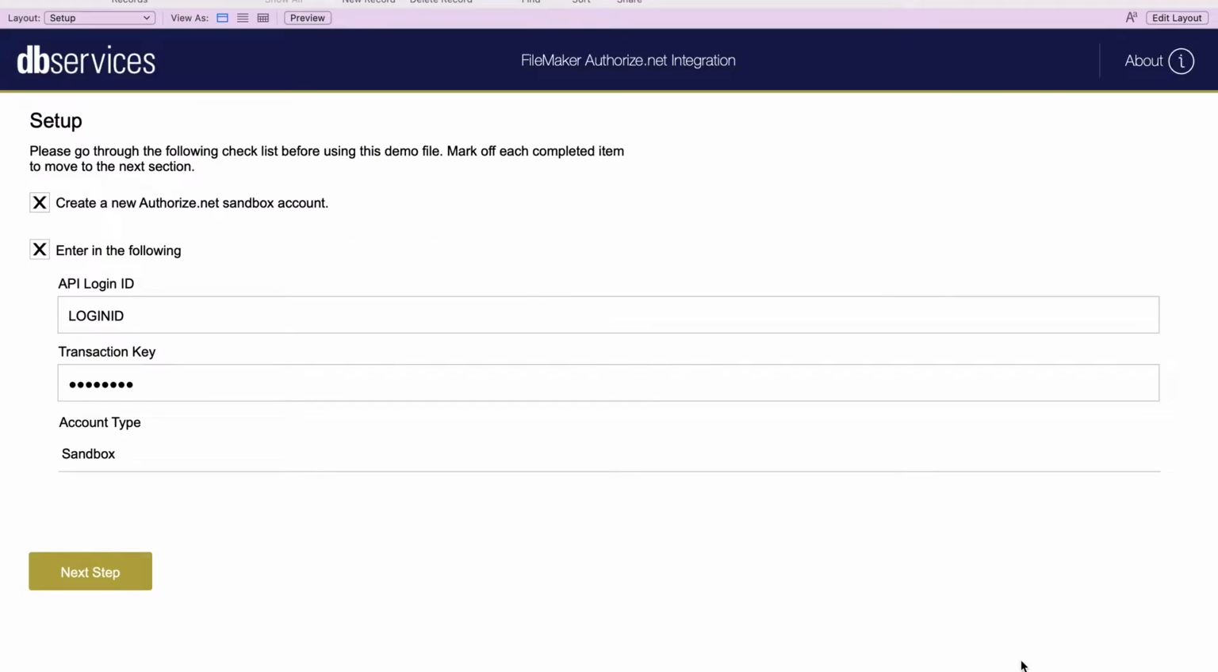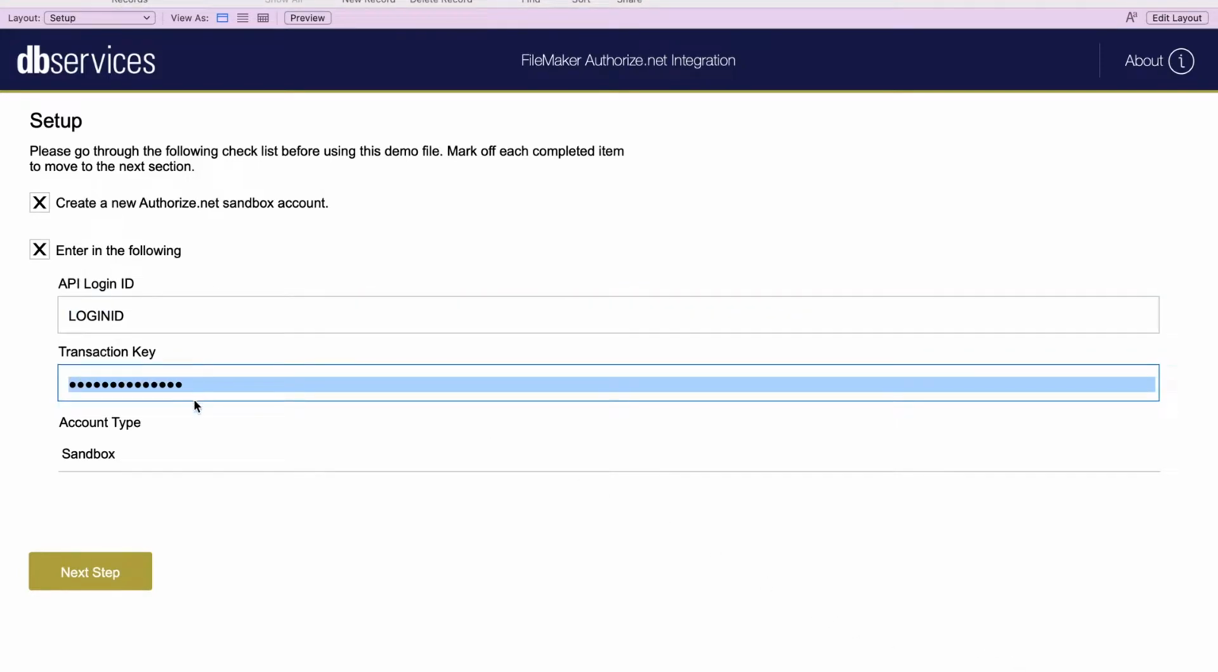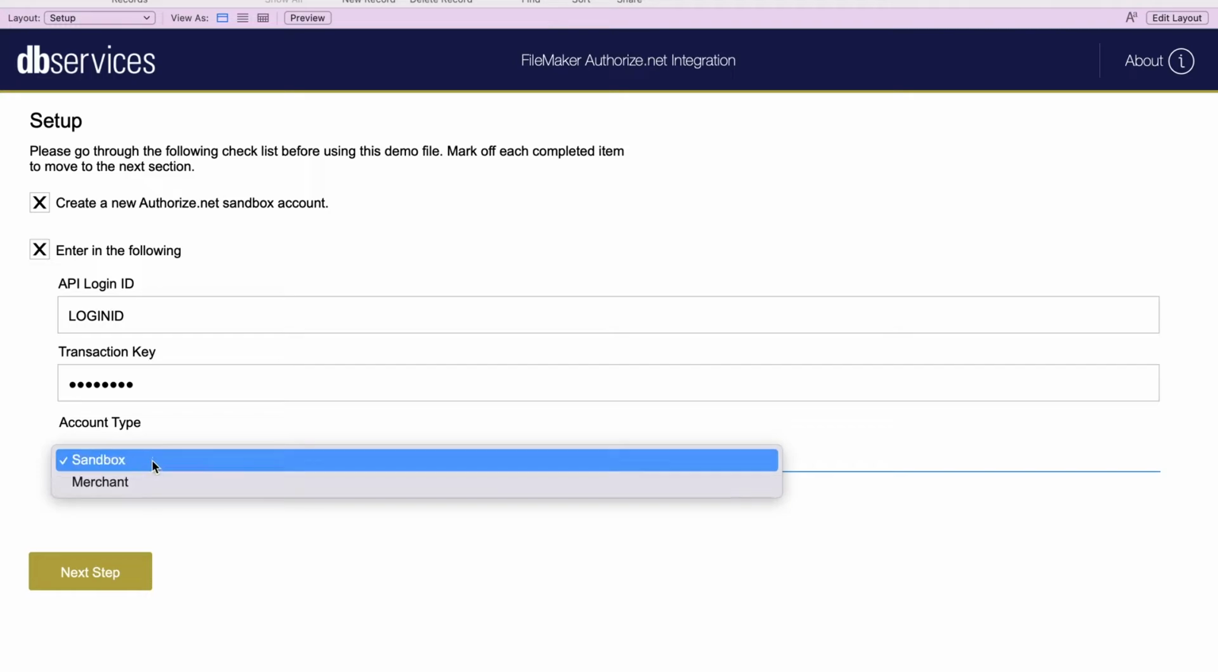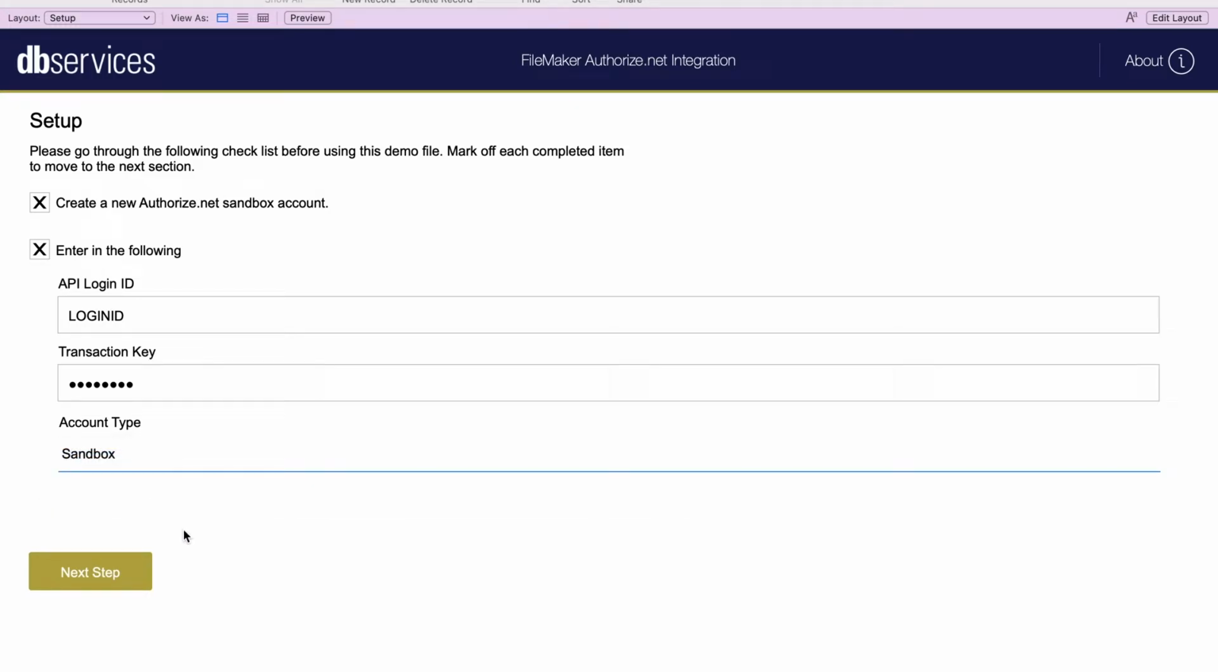Next, we'll take a look at the sample file, which is available for download in the article. We'll put our API Login ID and transaction keys in the right spots and switch our account type to Sandbox. This ensures the right Authorize.net endpoint will be used for our account. Once we've confirmed the information is right, we'll go ahead and move on to the next step.